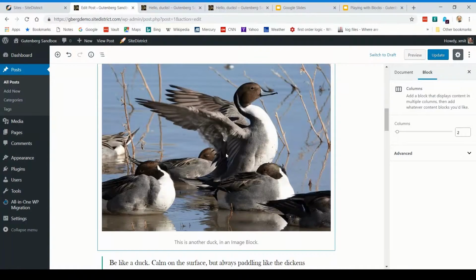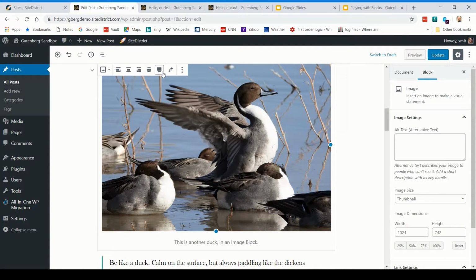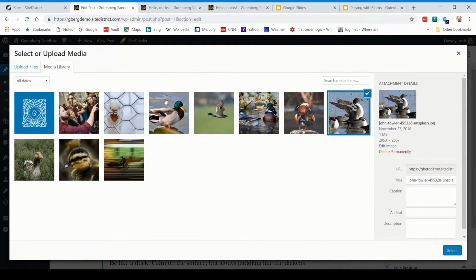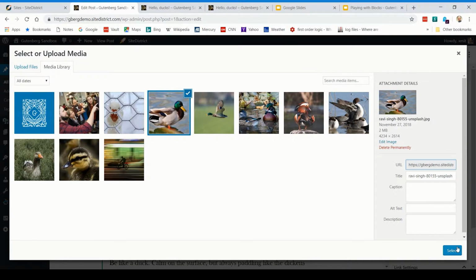This is an image block, like the one you're used to using now. You go and pick out any picture you like and put it in there.